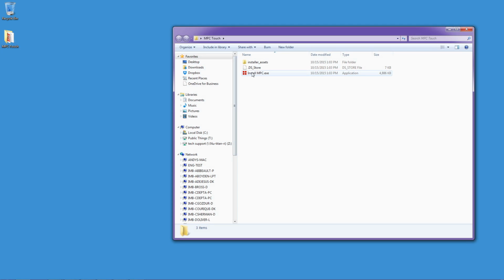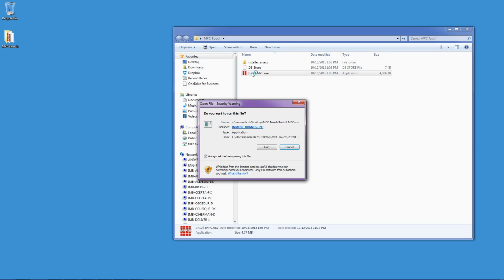As you can see, I've dragged the installation folder onto my desktop just to make things a little easier. Let's get started. For the purposes of this video, I'm using a Windows PC, but for you Mac users, the process is exactly the same, so you can follow along as well. Double-click the installation file to run it.